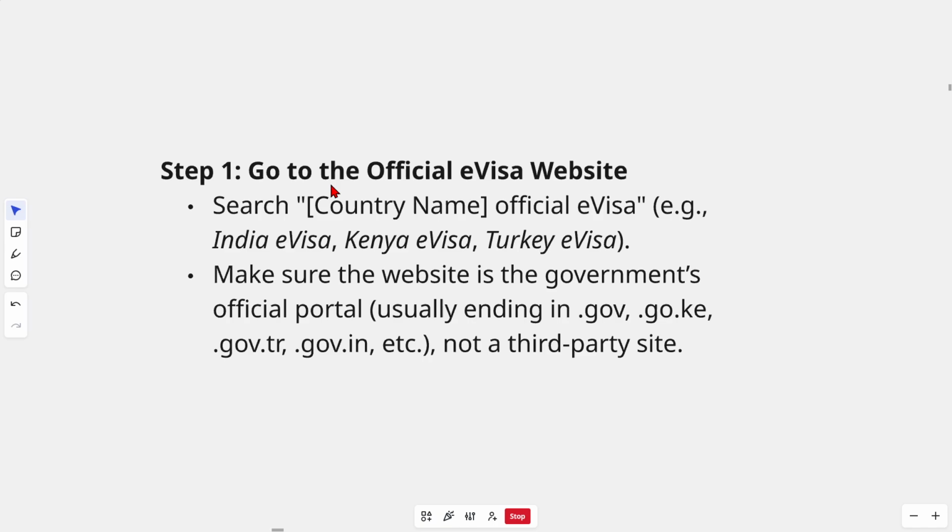Alright, so step one is to go to the official Evisa website. So search for your country name. Say if it's for the UK, you want to do UK official Evisa. So yeah, example, India Evisa, Kenya Evisa, Turkey, etc. Make sure the website is the government's official portal. So this is usually ending in .gov, .go.ke, .gov.tr, etc. Make sure it is not a third-party site.